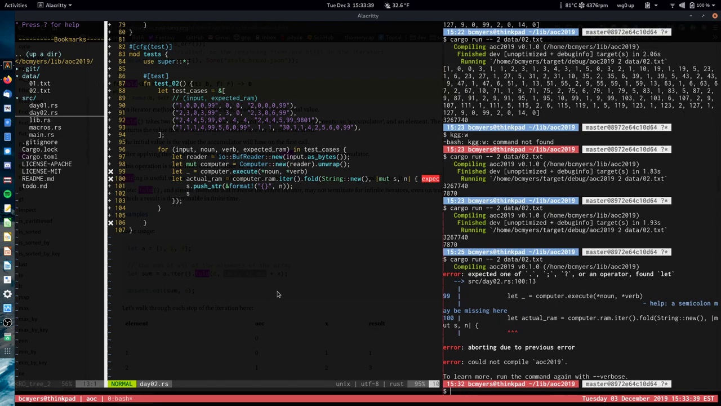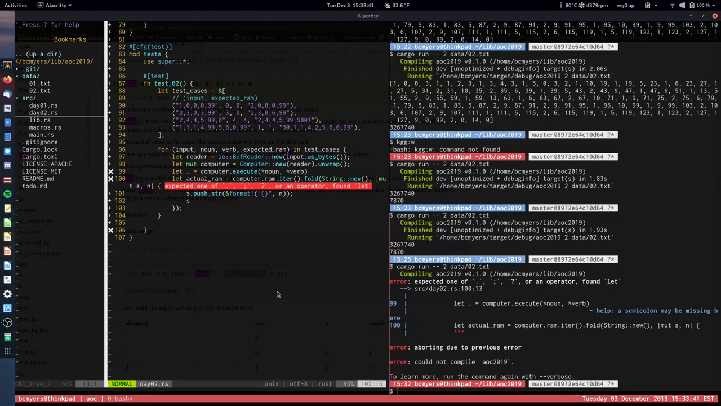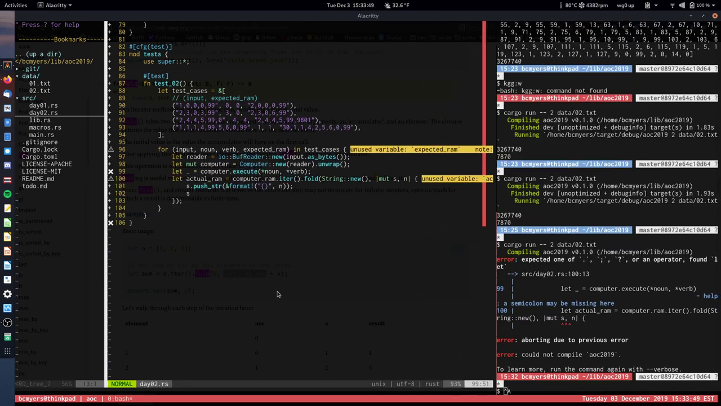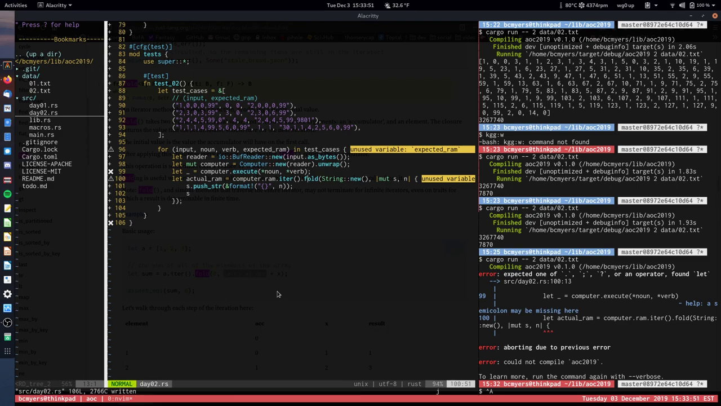Alright, let's see what this is actually saying. Oh, it's because we forgot a semicolon there. Okay, let's move this back over. Okay, so we have an unused variable, which is expected RAM. This is not going to work, by the way, because we need commas.